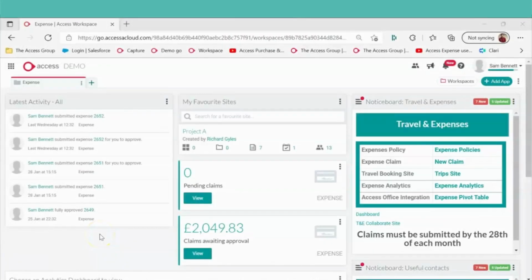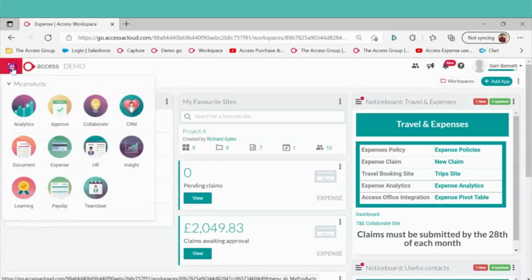Access expense resides within Access Workspace. So if you have any cloud modules with Access at the moment, the expense solution will sit within the same login screen and look and feel as your existing cloud software. On the left-hand side in the corner, I have the 9-dot menu where I can open up my expenses window.